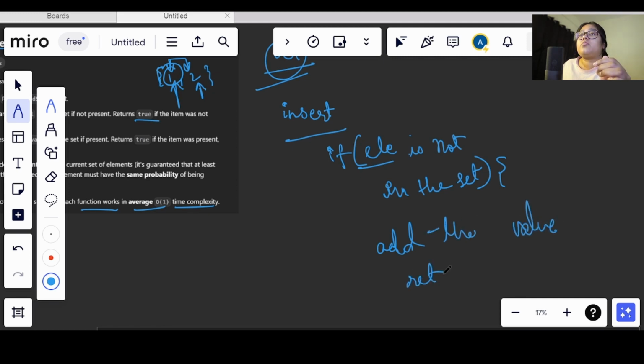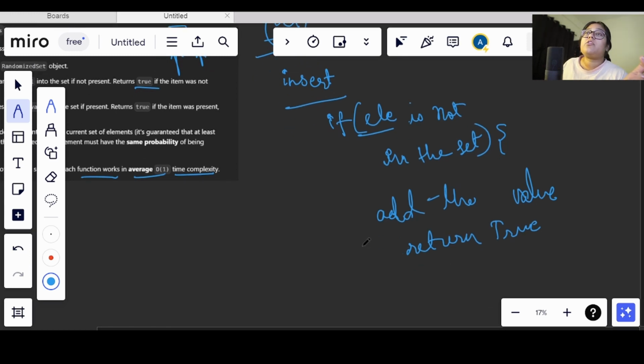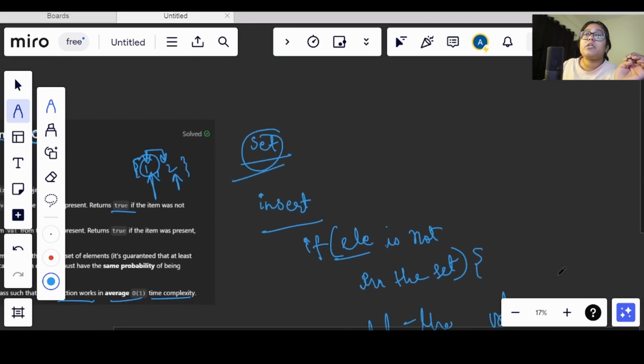and then return true. Don't return true first, I'm speaking this out because there can be a mistake: if you return true first, then the value will not be added, as it will become an unreachable code line. So if it is not in the set, you have to add the value and return true, otherwise return false. If the value is present from before, then you need to return false. So this is what you have to do in the insert function.